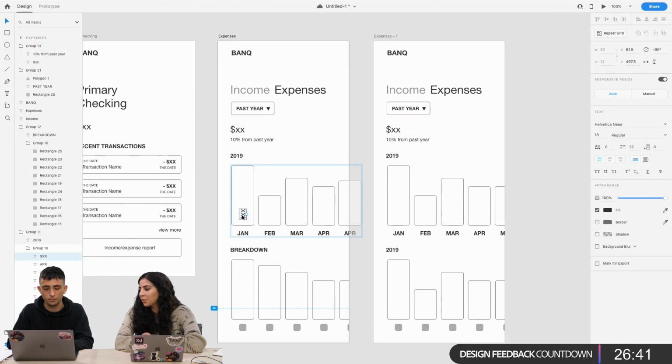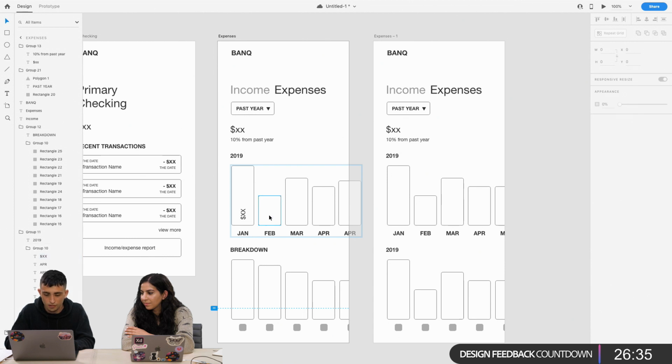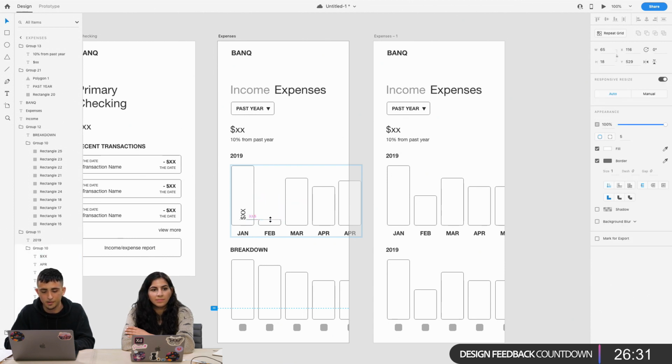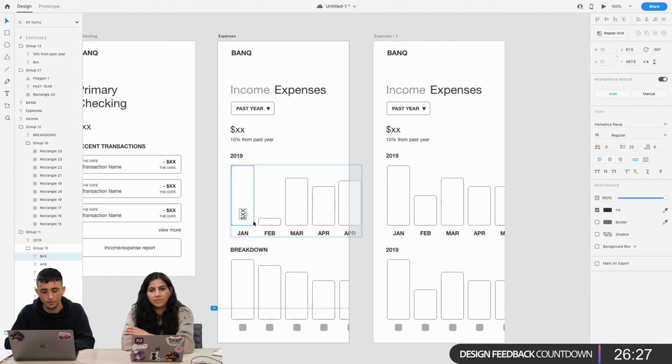So the bars would show the dollar amount. The dollar as well? Yeah, vertically. Okay, cool. Actually, I think we should also make this, just to show what happens if it's not enough, we could have it on top. Oh, okay, that's a good idea. Yeah, like this.